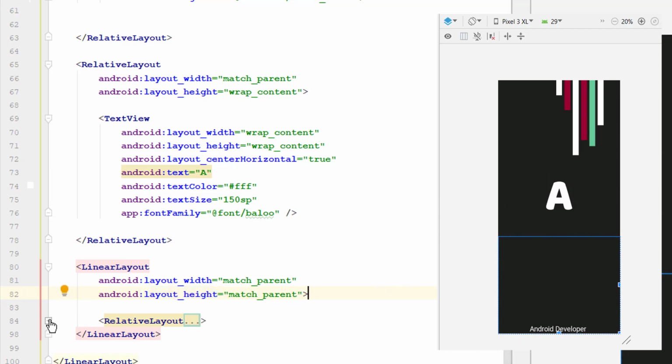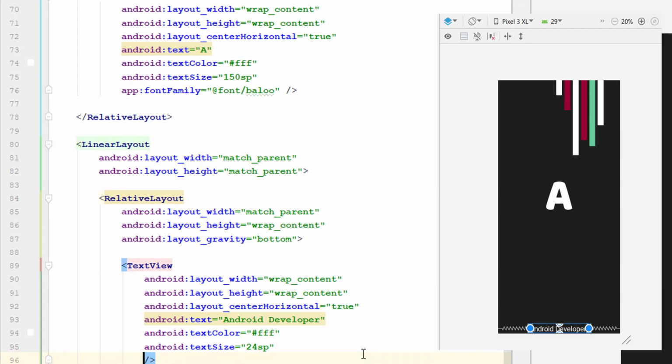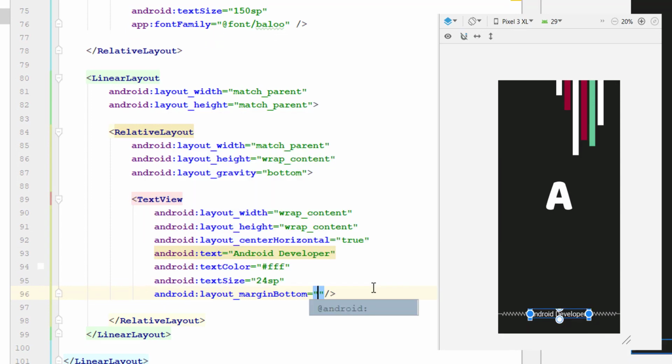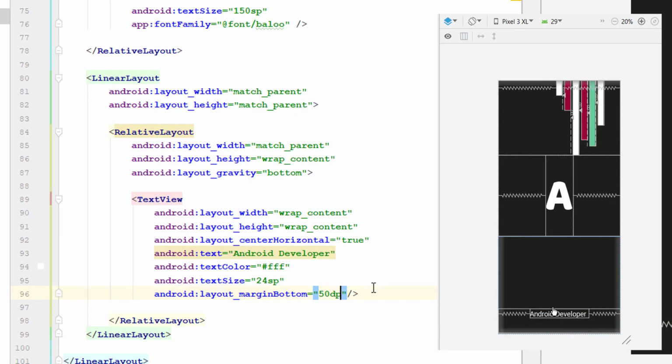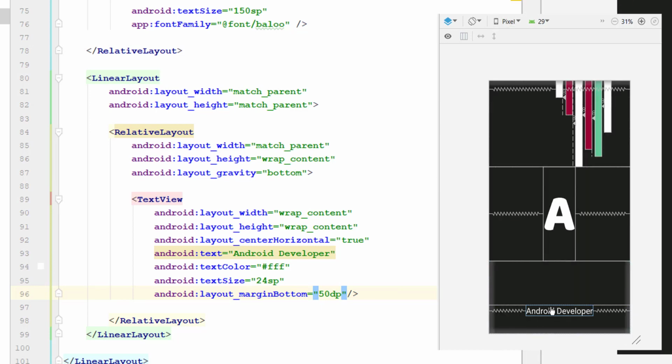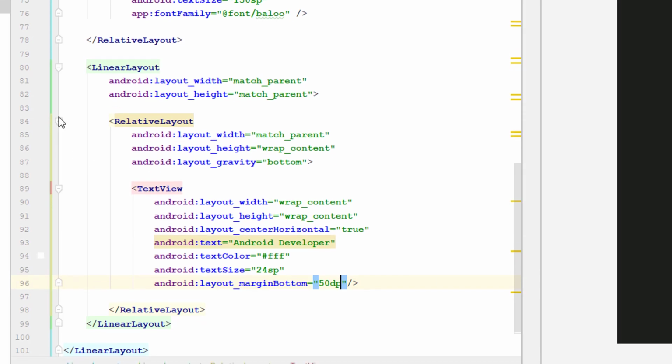Okay, now it is at the bottom, but we want to make it a little above the bottom, so add margin bottom 50 dp. So it's good now. Let's change the screen size. You can see it is now at the bottom. Okay, pretty good. Now we have to change this color.